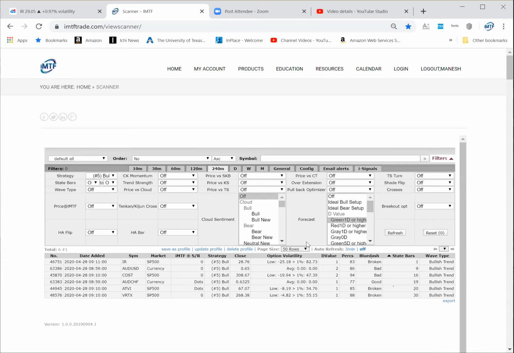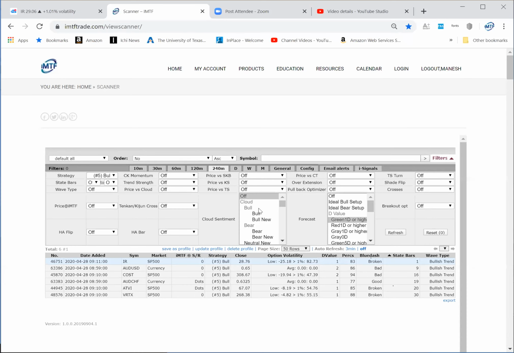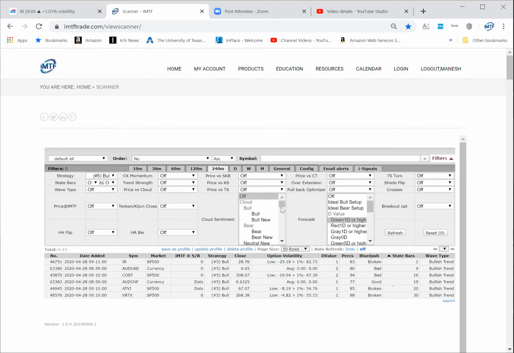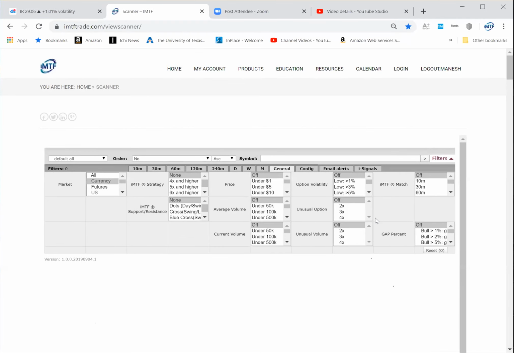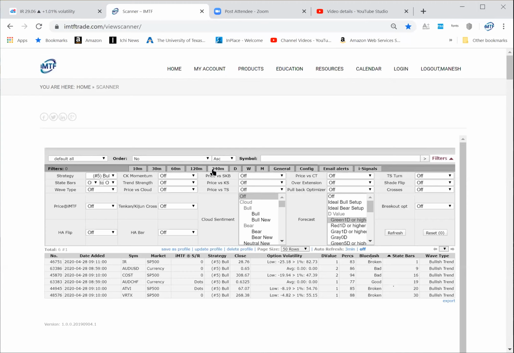How about the option volatility? Is that always there, or is it the first time I see it there? Option volatility is in level 3 and above. So you could go in there and turn on the option volatility. You could scan for options and all that stuff. Pretty much level 3 will have everything you need.